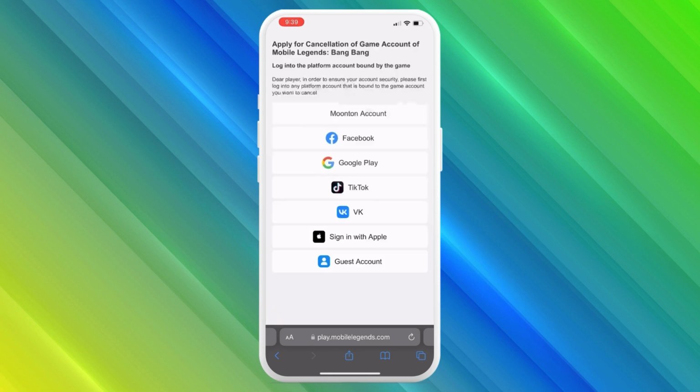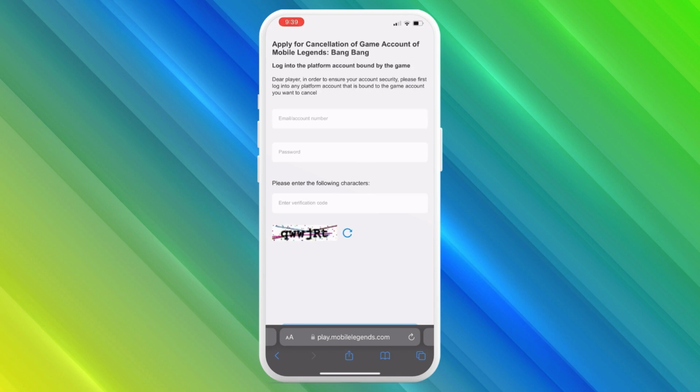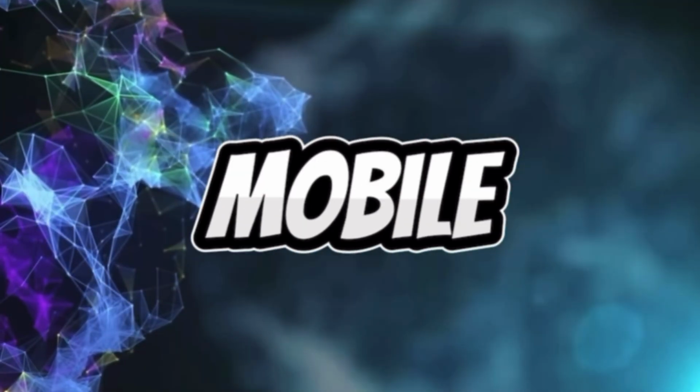Now, you'll want to pick what account you're deleting, and it'll be the first one, your Moonton account. Now log into your account for the last time and then click delete. And that's how to delete your Mobile Legends account.